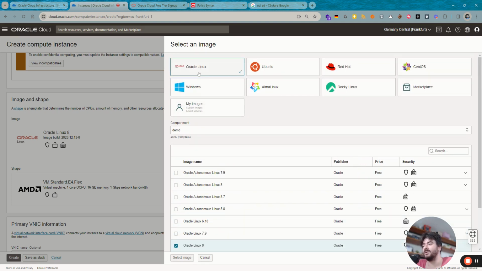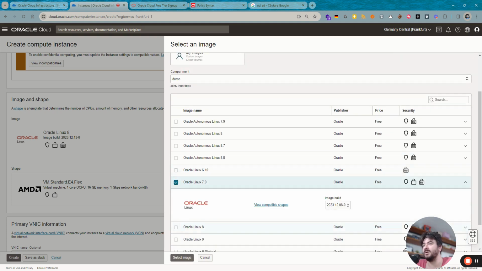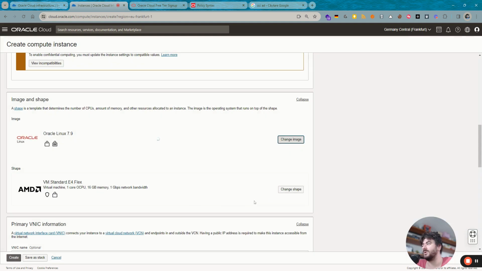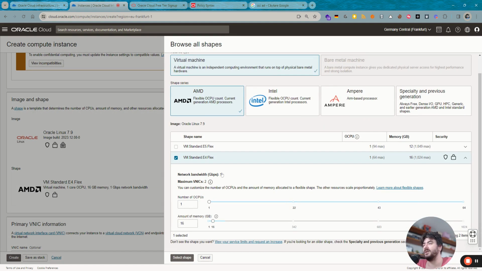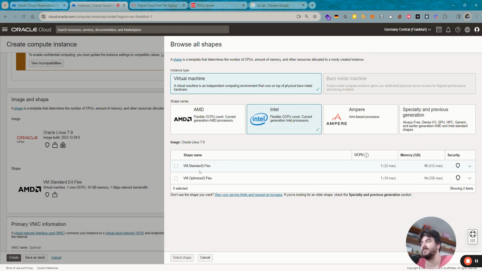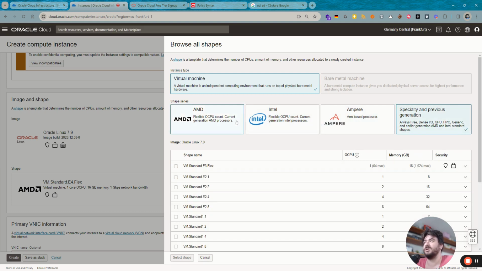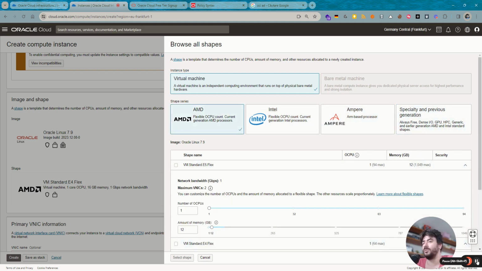So what I can do here, first, let's create a Linux machine. I'm going to create this one, and I'm going to change the shape. In the shape, I have the option to select E4 Flex or E5 Flex. Let's go with the latest AMD shape. I can also select Intel shapes, so you have standard and optimized. I can go with the ARM based, like Ampere and so on, or specialty and previous generation. So you have different options in here.